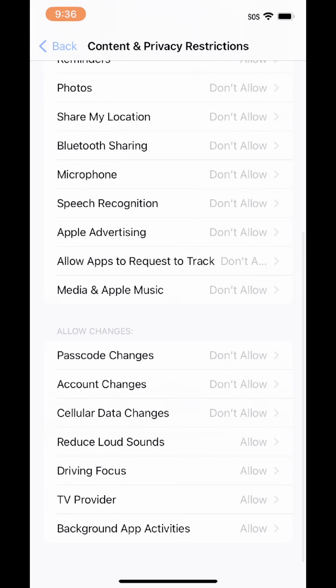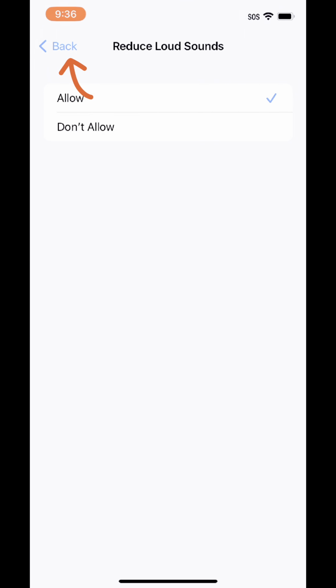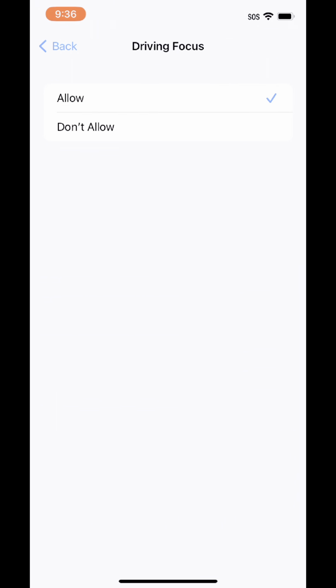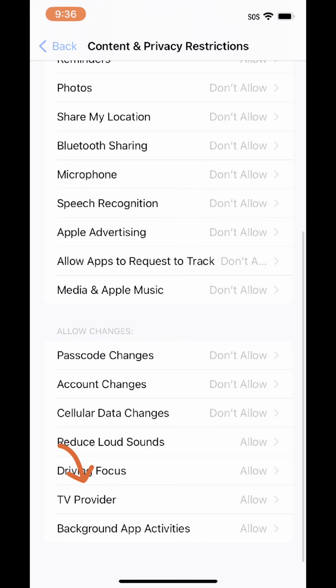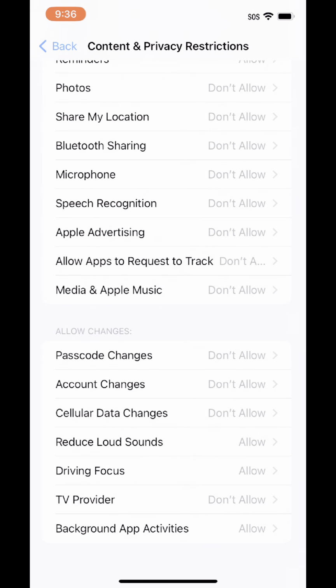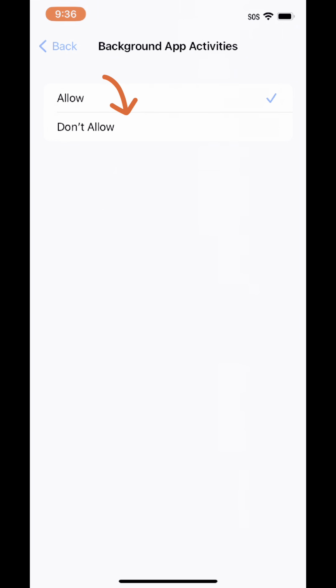So reduce loud sounds is fine. We can turn that on. We want to be careful about ears. Driving focus, we can allow. Sure, there's no problem in that. TV provider, turn it off. There's no need for that. Background app activities, you can turn this off. Again, I think the app will request if it's needed, or you can keep it on if you feel comfortable with it.